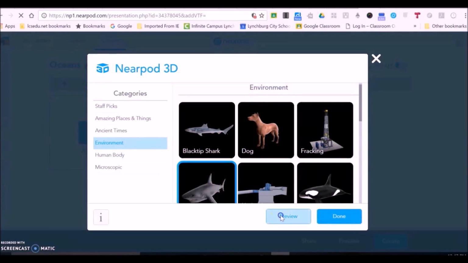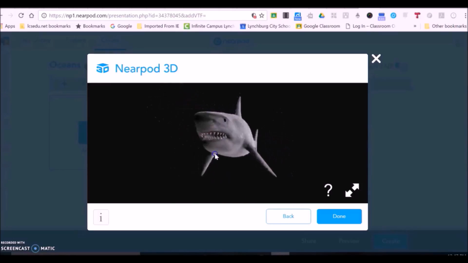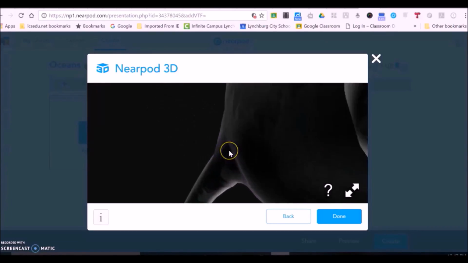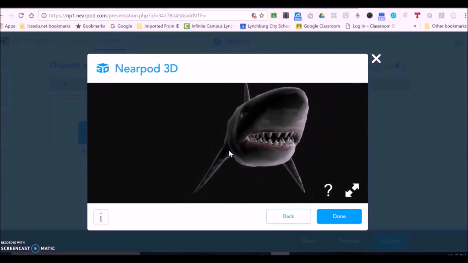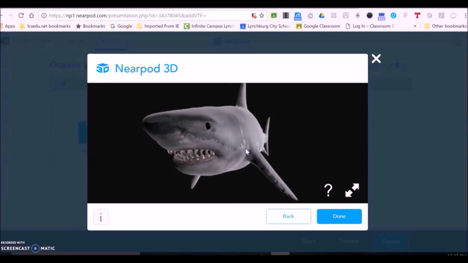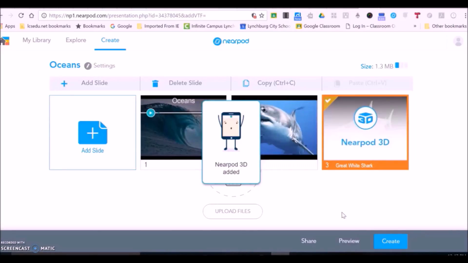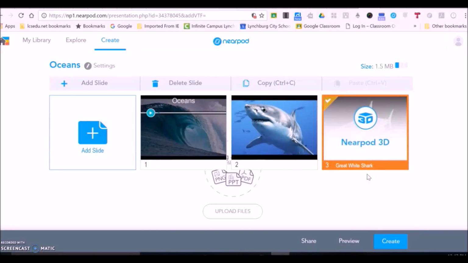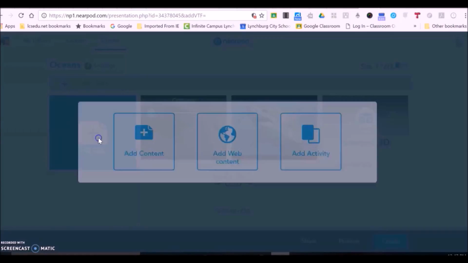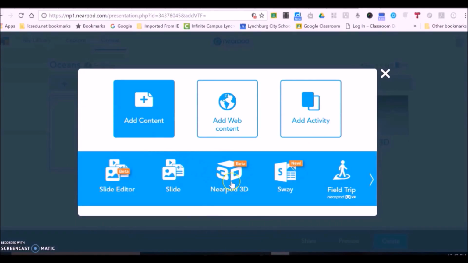I'm going to preview that, and this allows me to rotate and pan around and zoom in on objects, and I can even do that just in the preview. So it's a really cool new feature, and they're continually adding more objects to this. So I'll hit done, and that'll be my third slide in this project. I can hit add slide again and add content again, and just show you quickly some of the other features.